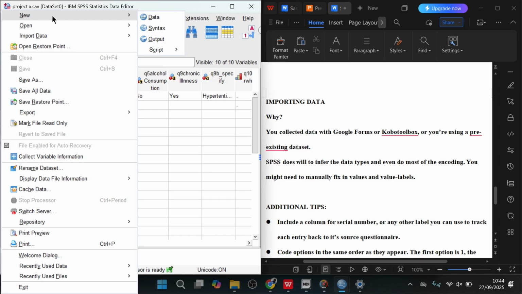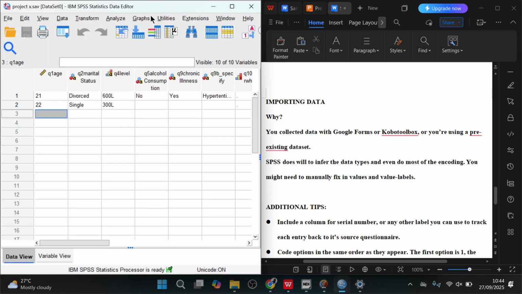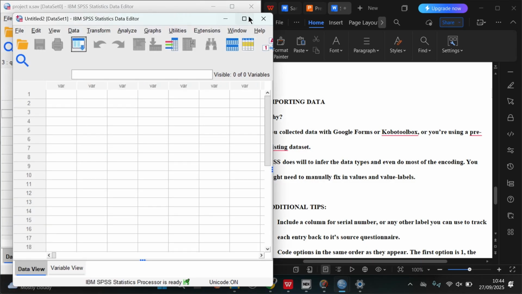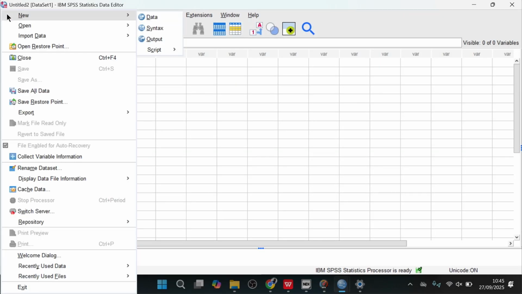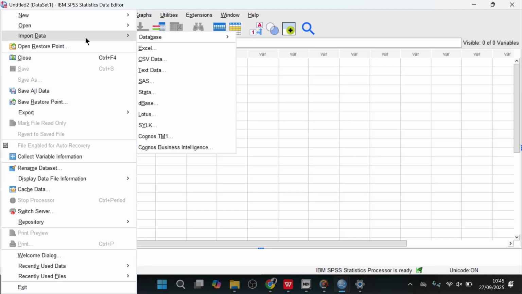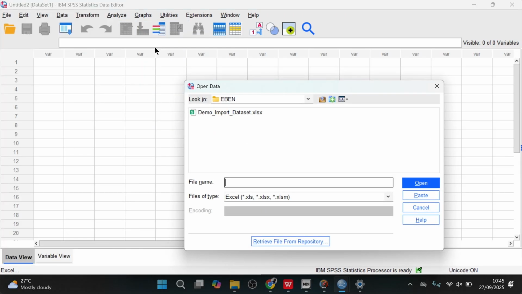and you have a blank, fresh, new SPSS window like this. So what you just do is very simple. Go to File, Import Data. You want to import data from Excel. Maybe yours is CSV. If it's from Google Forms, usually, okay, it could be Excel as well.